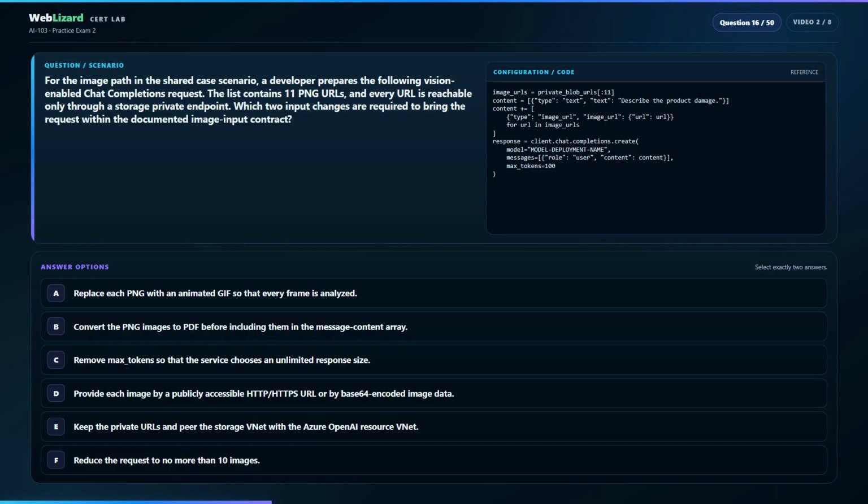Visible artifact. The image address list takes the first 11 entries from private blob uniform resource locators. The content begins with one text item saying, "Describe the product damage." It then appends one image item for each selected address, using that address as the image locator value. The chat completions create call uses the placeholder model deployment name, one user message whose content is this combined list, and a maximum response of 100 tokens. The returned value is stored as the response.